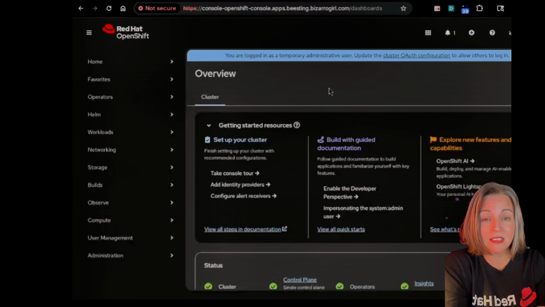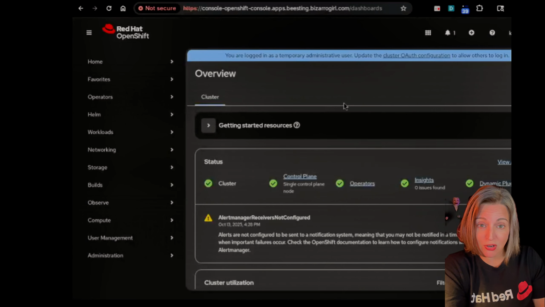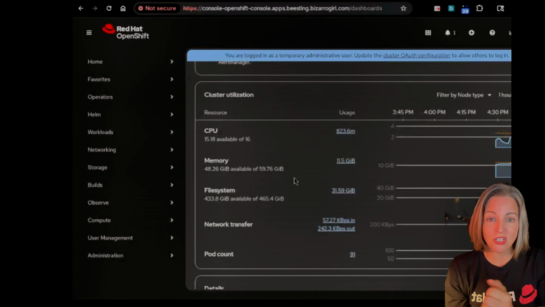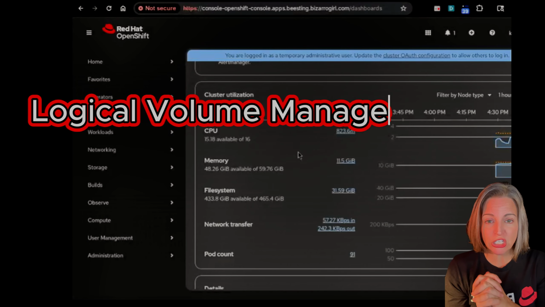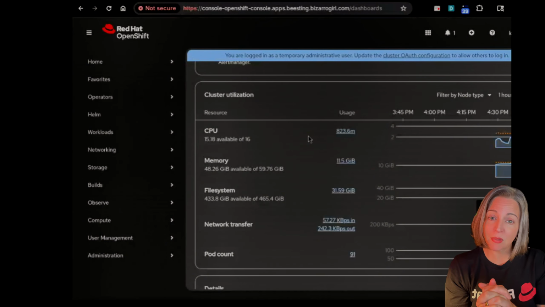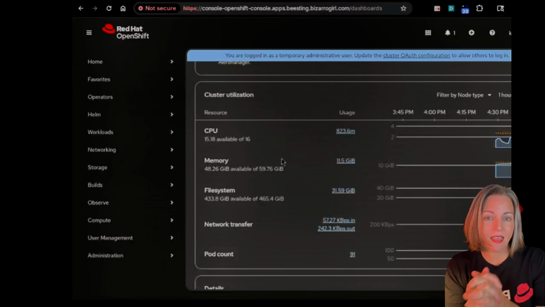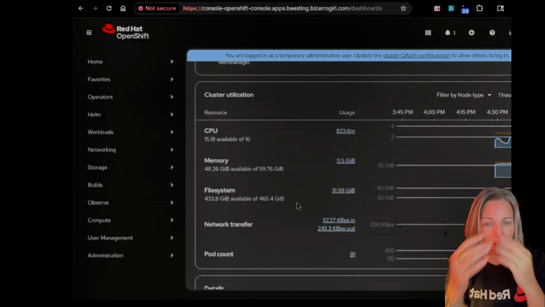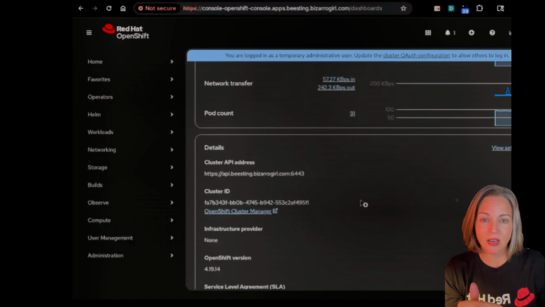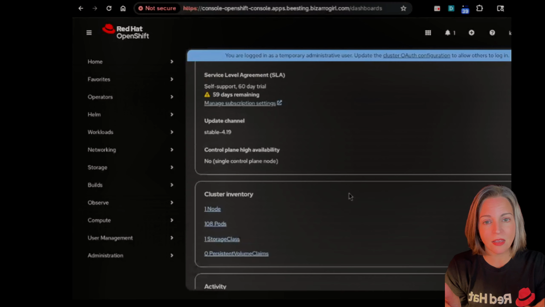Everything's put in place. The next thing we need to do before we do anything else is configure our storage. And that's going to be for a follow-up video. We're going to configure our logical volume manager storage, and then we will enable our image registry, and then we will install our virtualization operator. And before you know it, we will be running virtual machines on this tiny little machine right here in my basement. And you can too.